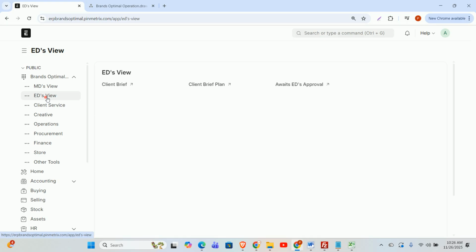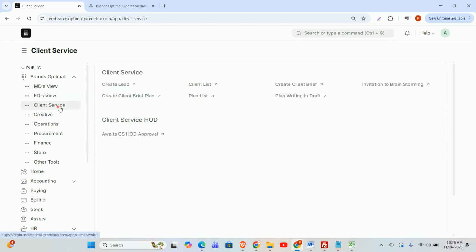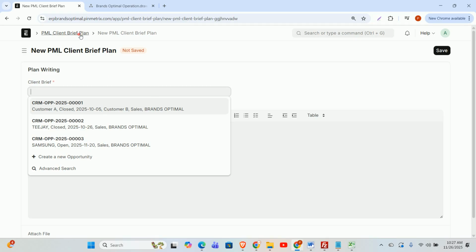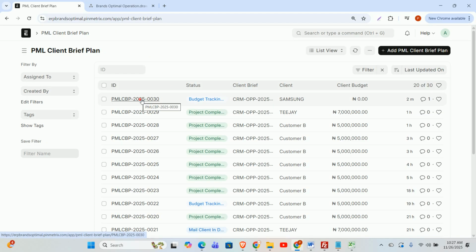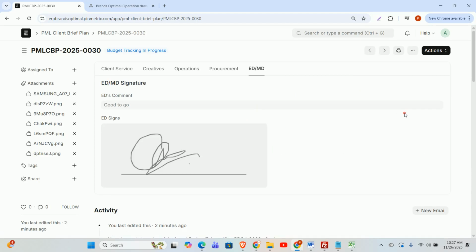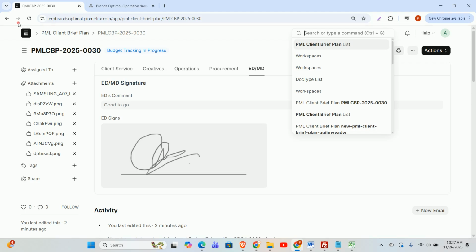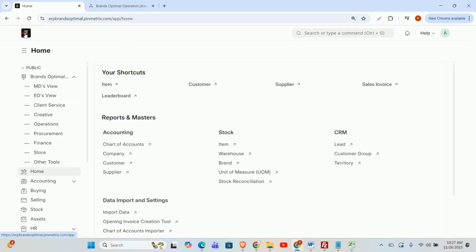The same thing too on ED's view. You can see the same thing. Anyone that is awaiting the ED's approval and all that. So let's go back here. Let's go back. So sorry. So this, all things being equal, so how do we then track all these activities? So for every activity that is being generated within the system, let's say for example there is a supplier's invoice that needs to be raised within the system.